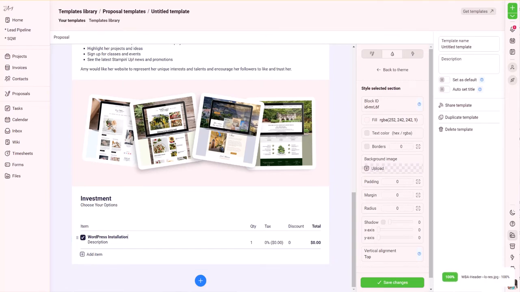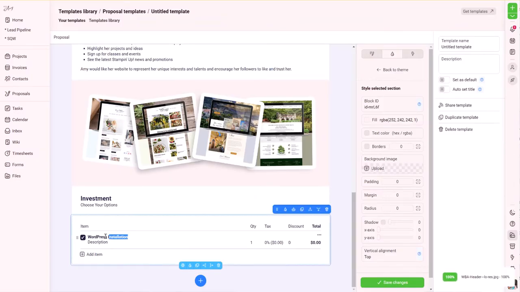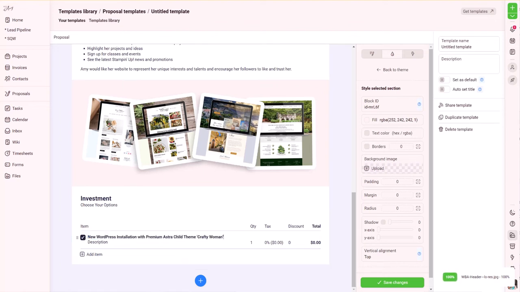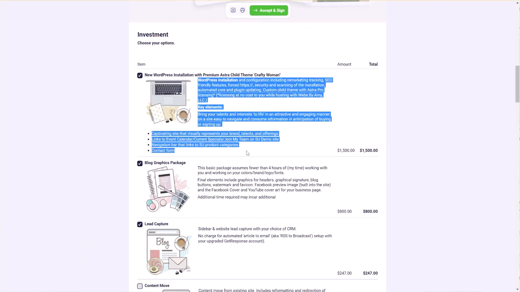So we're going to say WordPress installation with Premium Master Child theme. Okay. So I have a theme that I have created for this niche that I work with. And this is something they can only get through me. And then I created little icons for everything. So here's my little description of what they get.